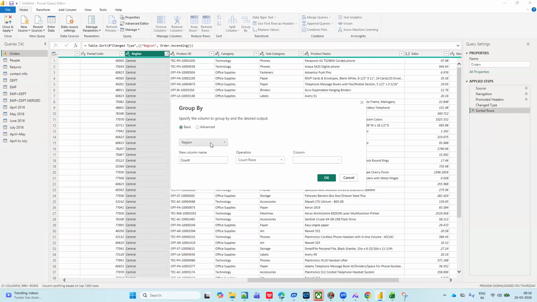So in order to do that, select the Region column. The new column name means, after doing the Group By, it will create one new column. So what is the name of the column that you want to give? It is up to you. I want region-wise sum of sales. It will club all related to Central into a single value, East a single value, region-wise sum of sales I want.